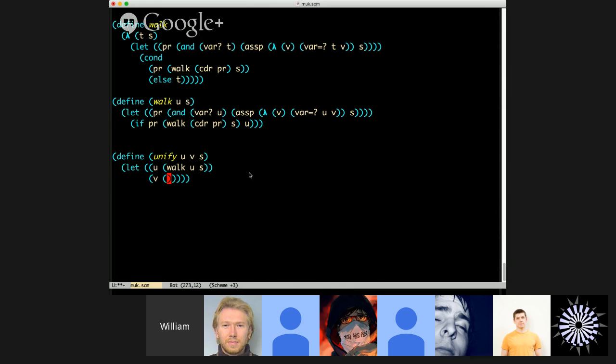So you notice the first thing we do, we have these two terms, u and v, coming in. The first thing we do is we walk u and v in the current substitution. So unification, we're unifying two terms in the current substitution. So maybe x and y in some substitution that might associate x with 5 and y to 6, or associate them both with 5, or who knows what.